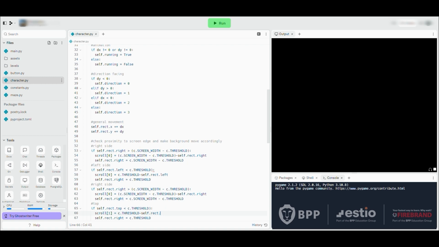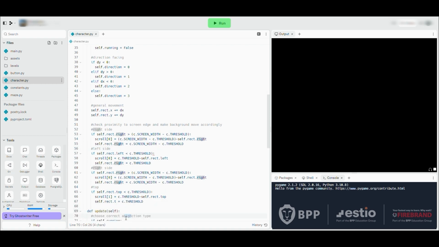We're going to copy and paste that code for the other side and just change the variables. So for the left side, if the left-hand side of the rectangle is less than the threshold, then we're going to set scroll 0 to be equal to the threshold minus the position of the left-hand side of the character's rectangle. And the character's left-hand side of the rectangle is going to be moved to the threshold. Copying all this again because there is a very similar pattern between right and left as there is for top and bottom. So doing the bottom and the top.